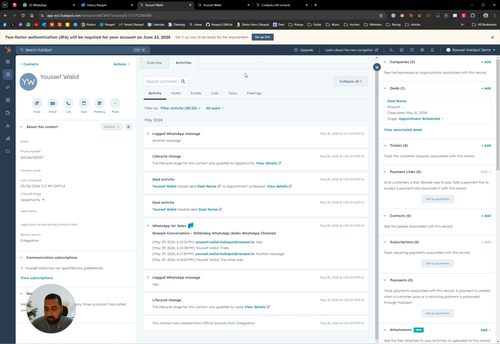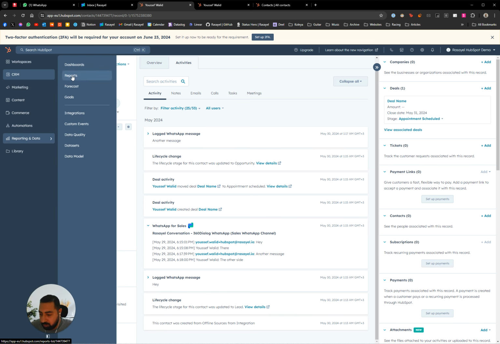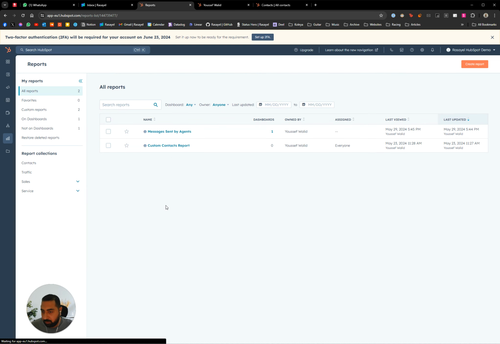And really the goal of this feature is not really to leave context on the contact itself, but it's more about being able to construct powerful HubSpot reports. So we can see that in action by heading to the reports section in HubSpot.